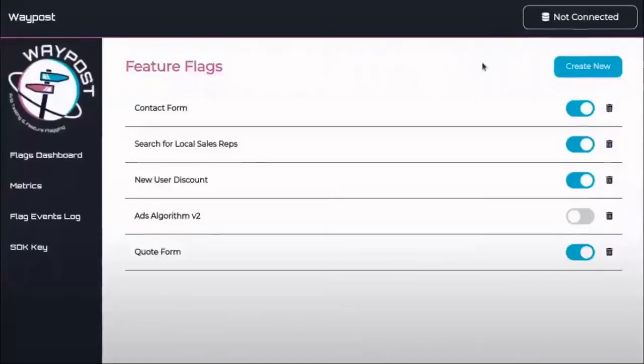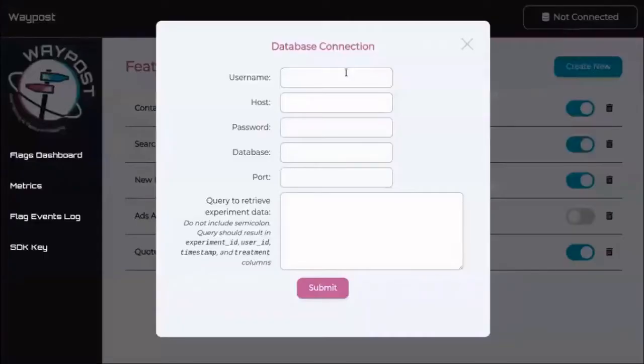The first thing you must do to perform experiments is connect the Manager app to your events database. This button will tell you whether you're connected or not, and allows you to connect or disconnect depending on your current connection status. Now, you'll input the credentials to connect to your events database.